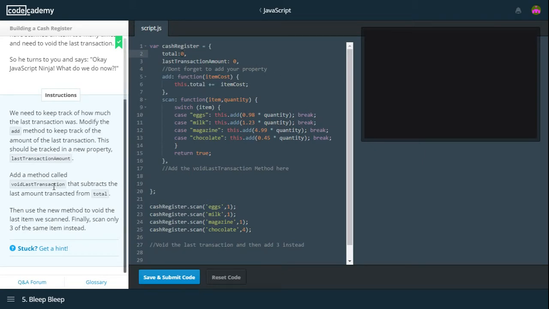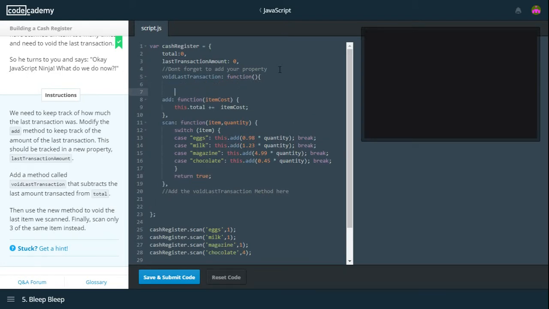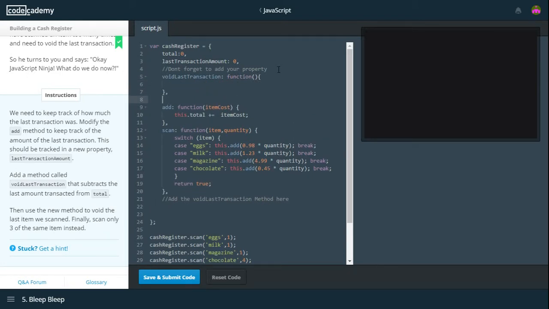Add a method called void last transaction. I'll just put that here. And it's a function. I mean, it's a method, but they function like functions. That subtracts the last amount transacted from total. So it doesn't need to take anything. And what it does need to do though is from total subtract the last transaction.